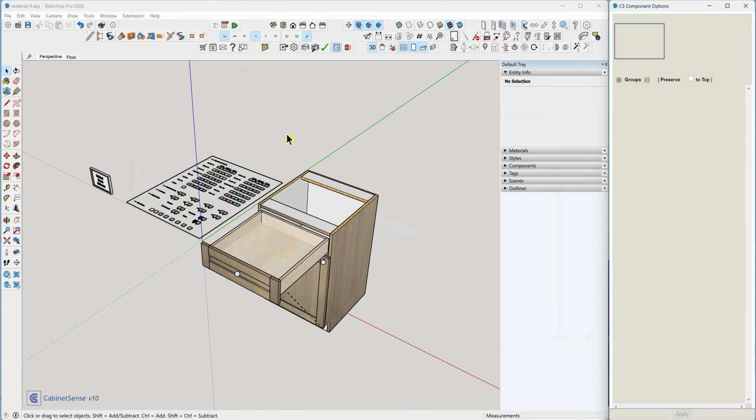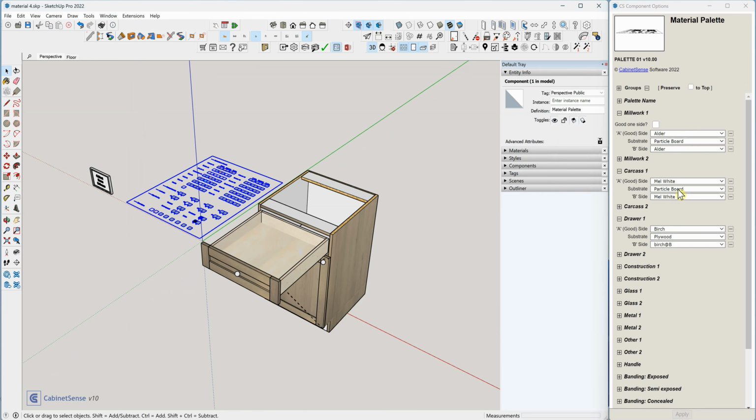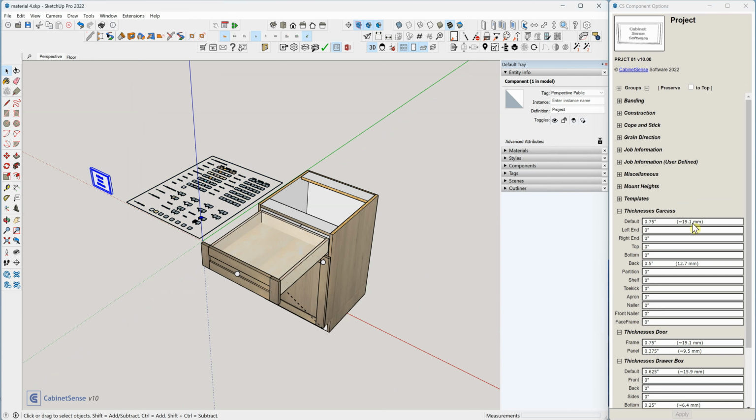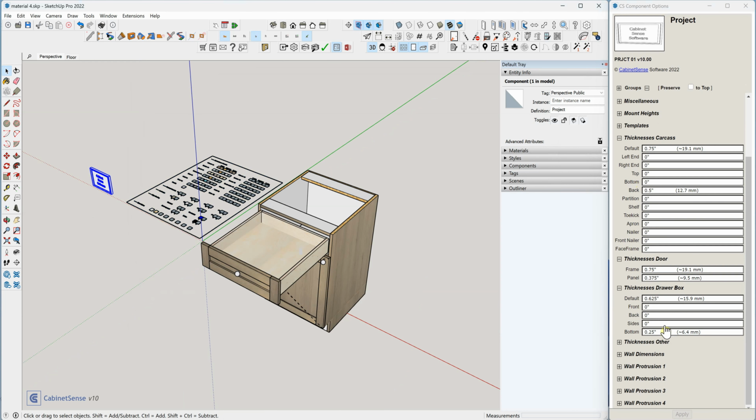So let's summarize a little bit. We've gone into our materials and set our materials to what we want. We've gone into our project component, and we set our thicknesses to what we want. More often than not, these are your standards that you're going to use in your shop all the time, or perhaps you have two or three standards. So what you can do is create SketchUp templates that start you off exactly where you want to begin. So let's make a template.